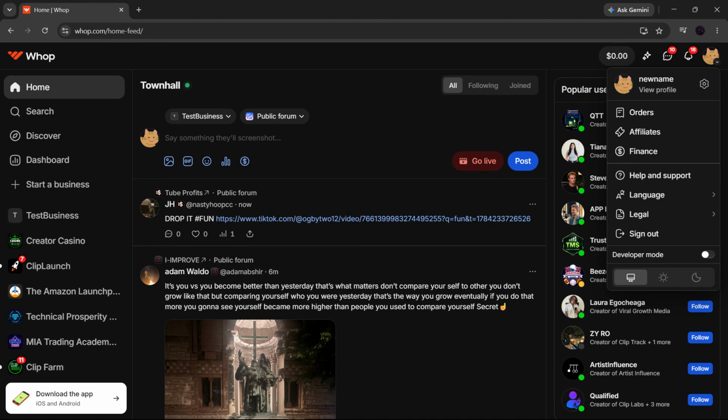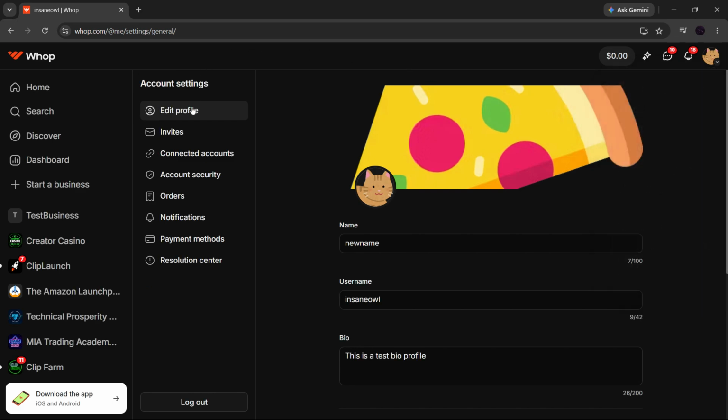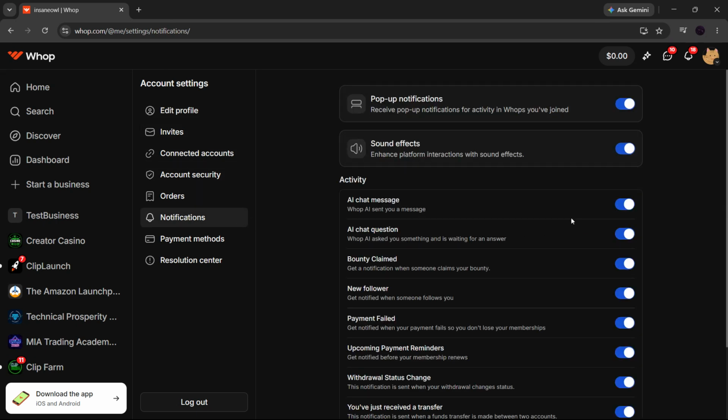Now, find the gear icon located directly to the right of your username and click it to open your account settings. This is where you'll find all of your personal preferences and notification controls. On the left-hand sidebar, click Notifications. That will take you to the full notification settings page.